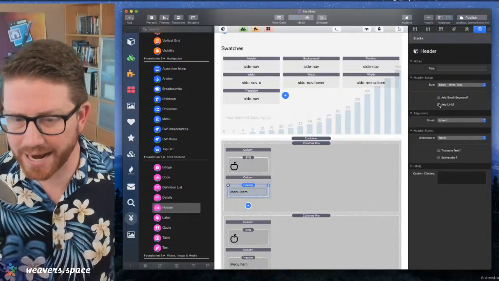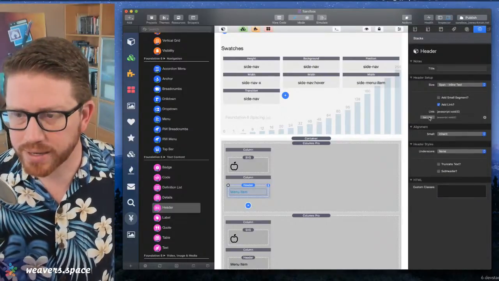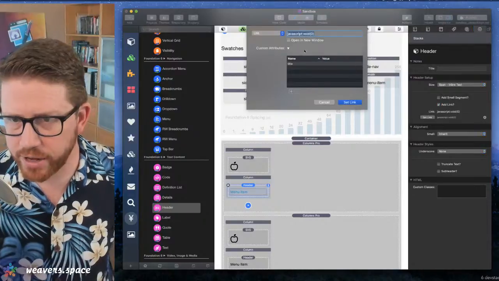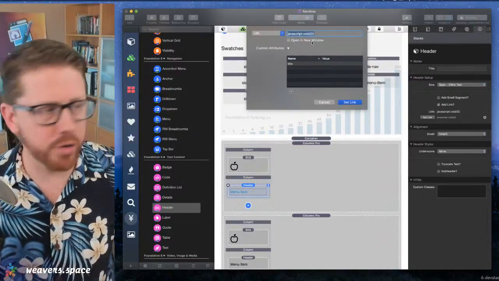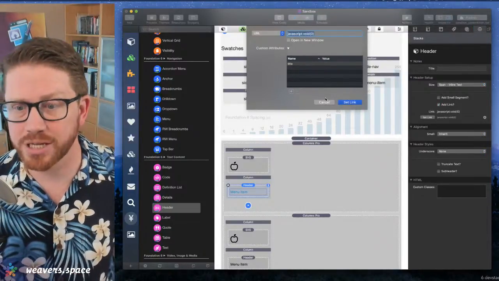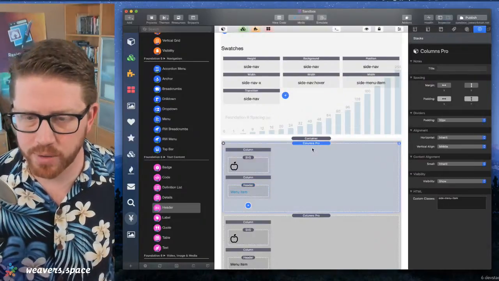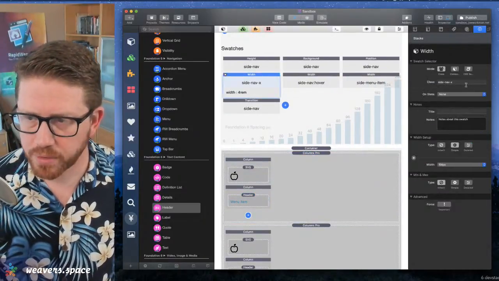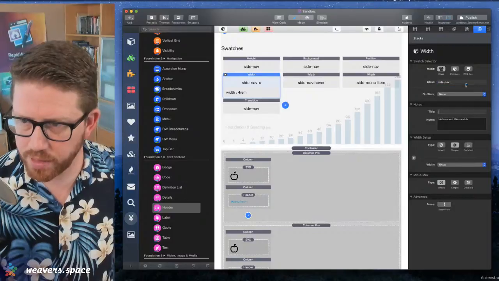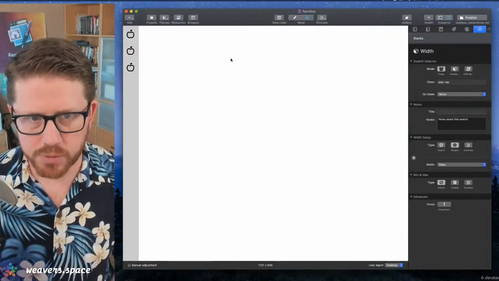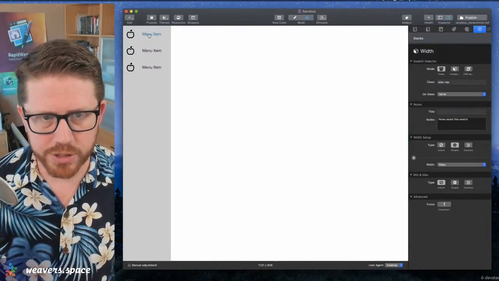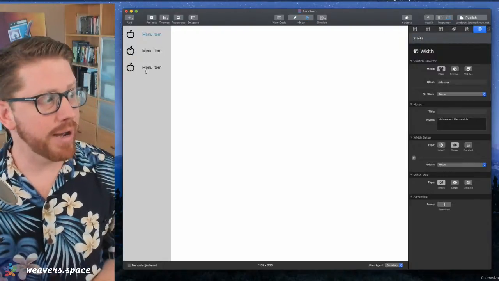And then if I want to add a link to this menu item, I can do that. So I can add a link. Then you would navigate here and choose your link or put in your URL to where this menu item would navigate to. So anyway, that, as we have it, is how we do menu items.